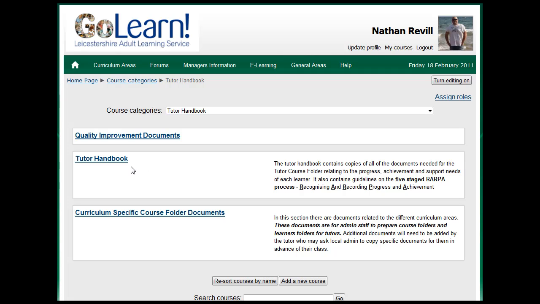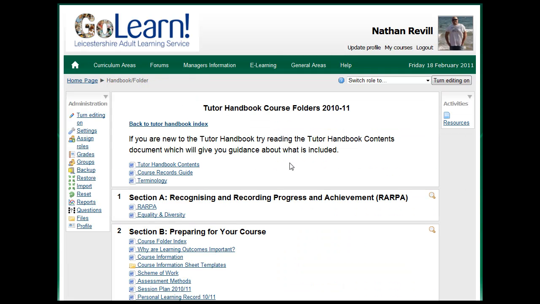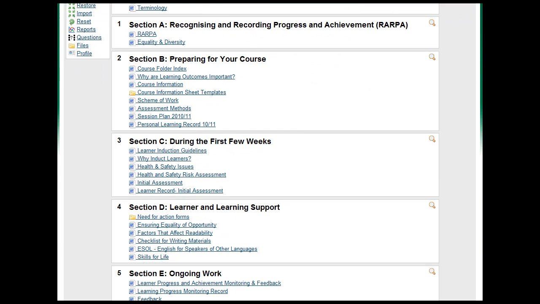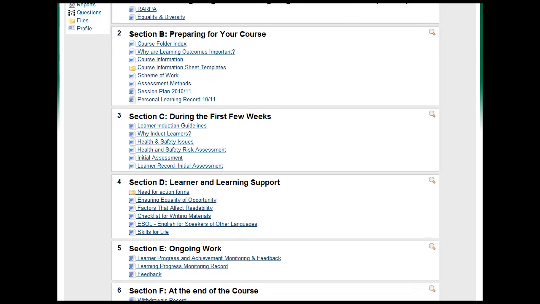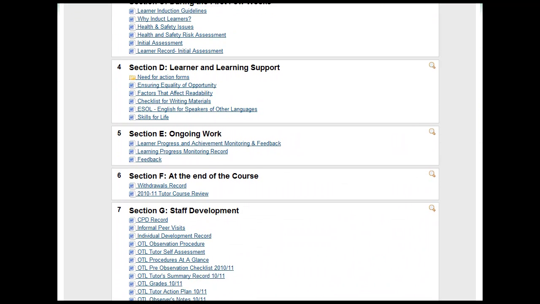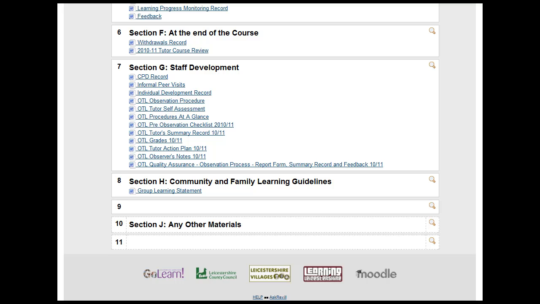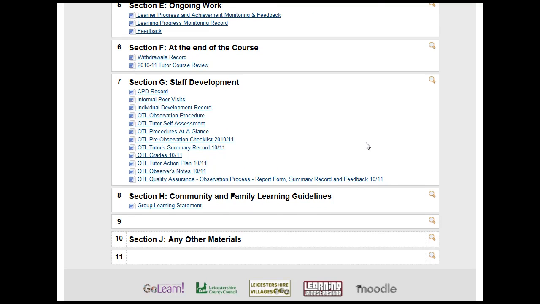So if you have a quick look at the tutor handbook page, you can see there's information on RAPA, Equality and Diversity. Let's scroll down the page: preparing for your course, during the first few weeks, etc. There's a lot of information here on helping you do your course.